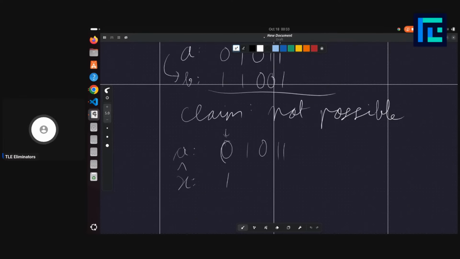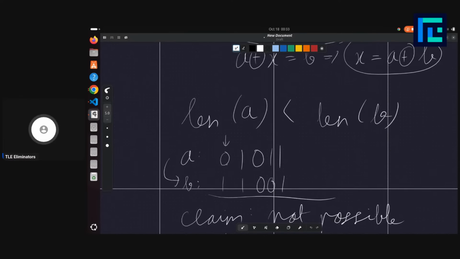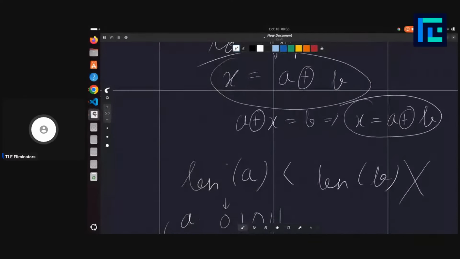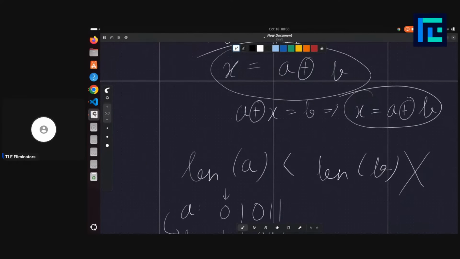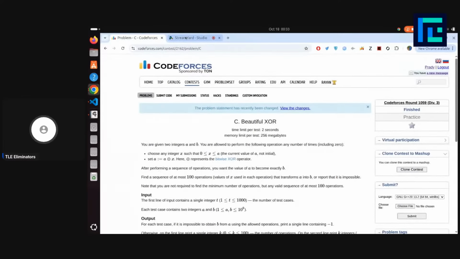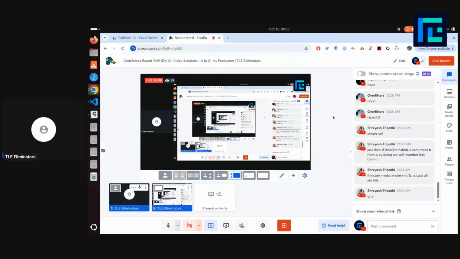If you want a 1 here, then you have to put 1 in X. But you cannot do that because that will make X greater than A, whereas you are only allowed to do X less than or equal to A, right? So that's why it is not possible. So if the length of A is less than the length of B, then it is not possible. If it is equal, then the answer is just A XOR B. Okay. So do you guys get till here how it is A XOR B? Just let me know why it is A XOR B if you understand.